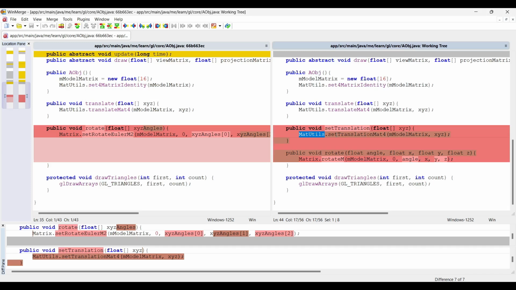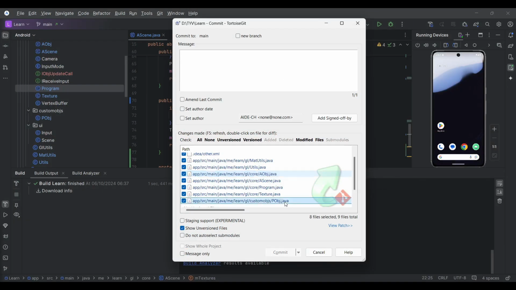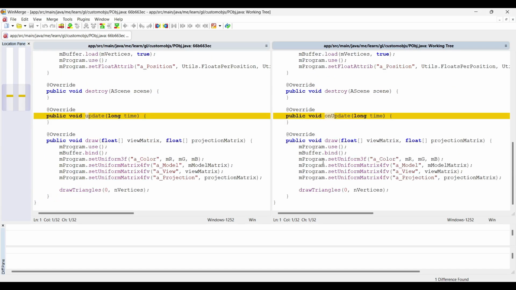I also changed the rotate matrix function. So previously I used this setRotationEulerM2 from the OpenGL Matrix class. Unfortunately, when I tried to run this code on an old device, it did not work. So now I currently changed it to rotateM. Maybe I will change that even later to a function inside our utilities, depending on how things go. Now in the position object, as you can see, the only change here is that the abstract function is not called update anymore, but onUpdate.